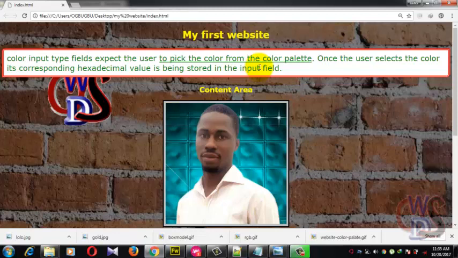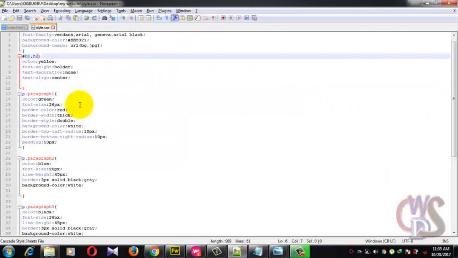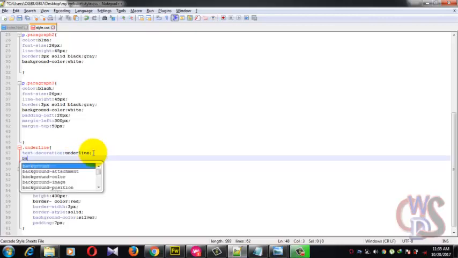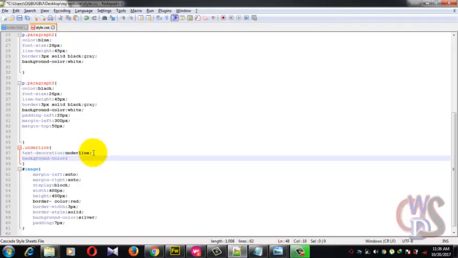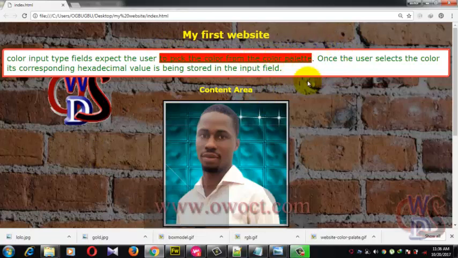But at this point, what you need to do, if the CSS has not already been written, let's just locate that underline. This is it, text decoration underline. We can decide to add a background color to it to make it very visible, red. If we save this and refresh, there you go. This text now is standing out in the entire text that is here.